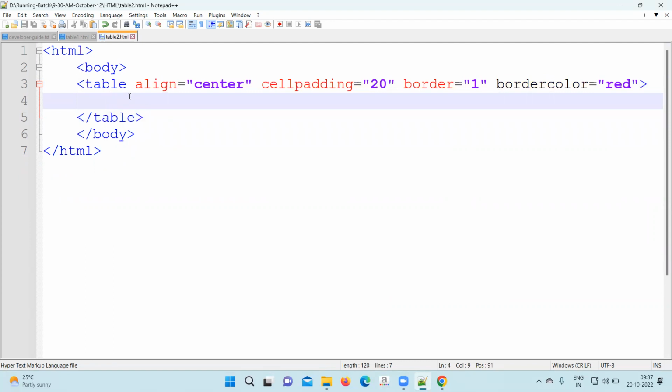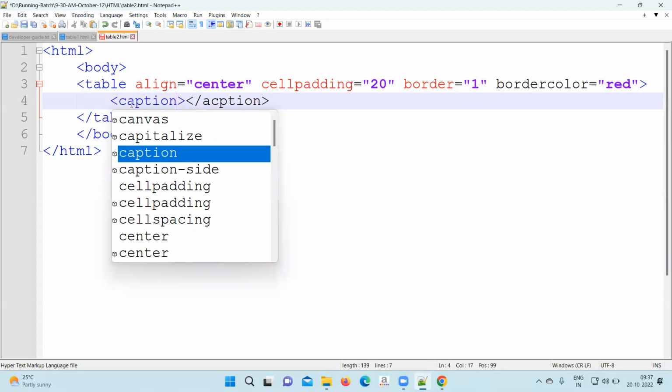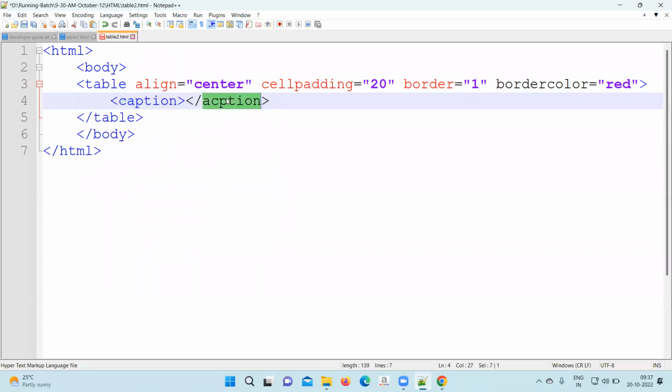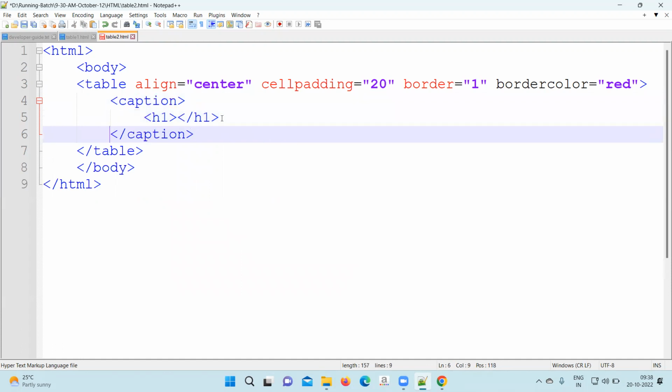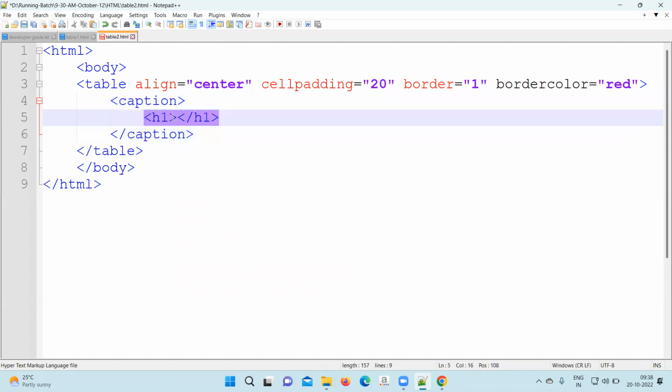Now we will use a caption tag. In that caption tag, you will follow the H1 tag. Why H1? Because we want to increase the font size. In the previous table you saw the caption was very small, a small font size. In this file we wanted the font size to be bigger. So for that we use the caption.